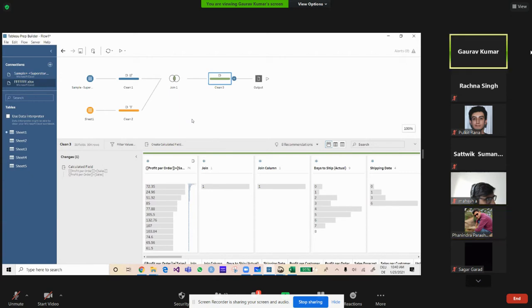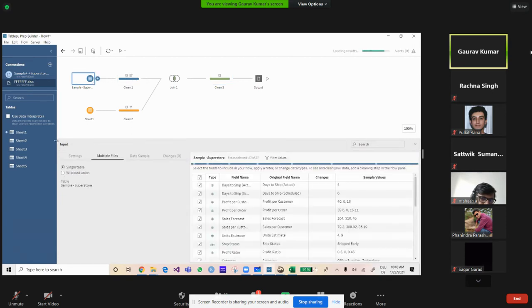Yes, you can apply it. For example, if you have the same superstore data with the same schema, the same columns but different entries, like this data has details from 2019 and now you get the details from 2020, and you want to do all the same process on that data: you just click this, remove this, bring that data here and run the flow. Everything will be done automatically.